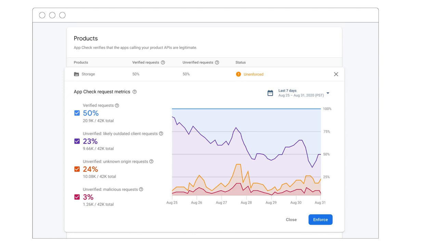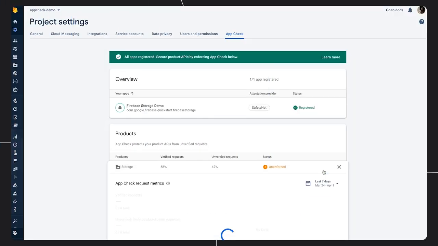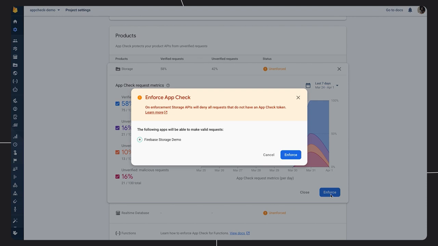As a reminder, once you turn on enforcement, all traffic that is not in the verified category will be rejected. You'll want to make sure that enough of your requests are not coming from the likely outdated category before enforcing App Check for a product to avoid breaking your users. Let's go to the project for my Android application now and turn on enforcement for storage.